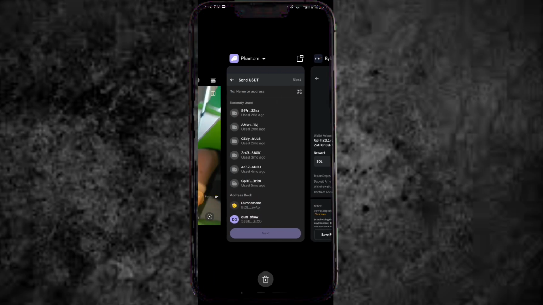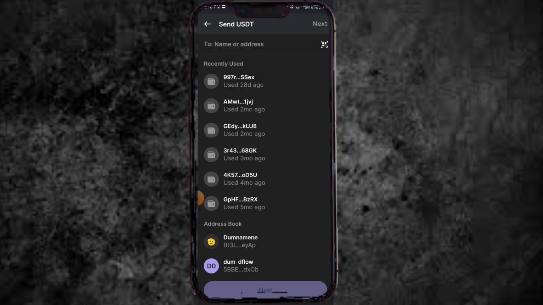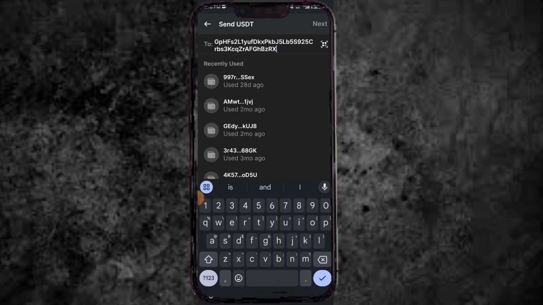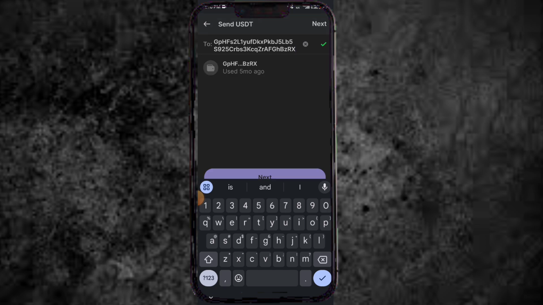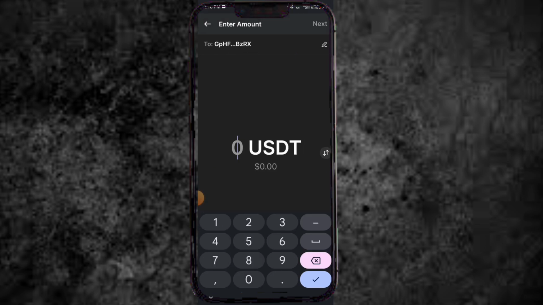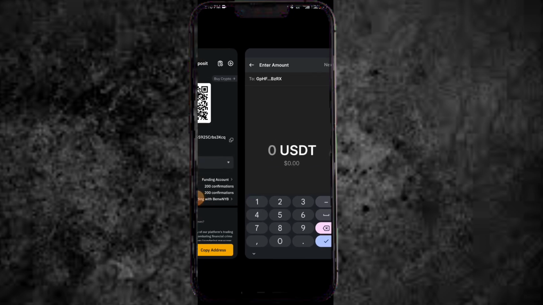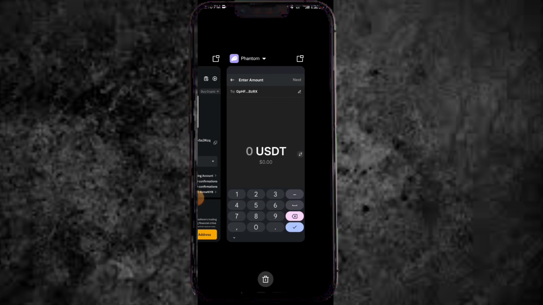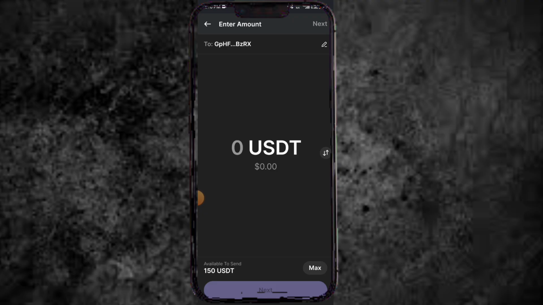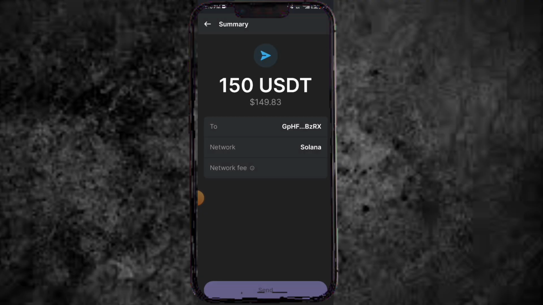Some of you, in case you have a bug on your phone, malware rather. So now I'm going to paste that address that I copied, right there, then I click next. Now I ensure that the last three digits of the address match the one that I copied. All right, so now I'll proceed by entering the amount. In this case I'm going to hit maximum, then I click next and send.